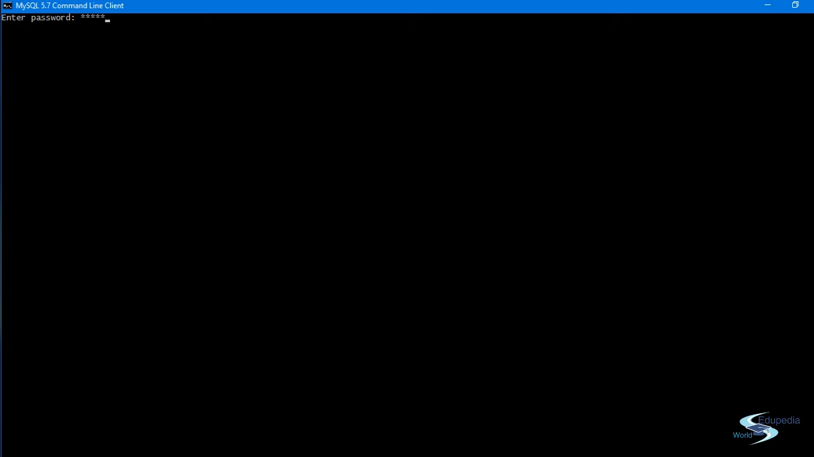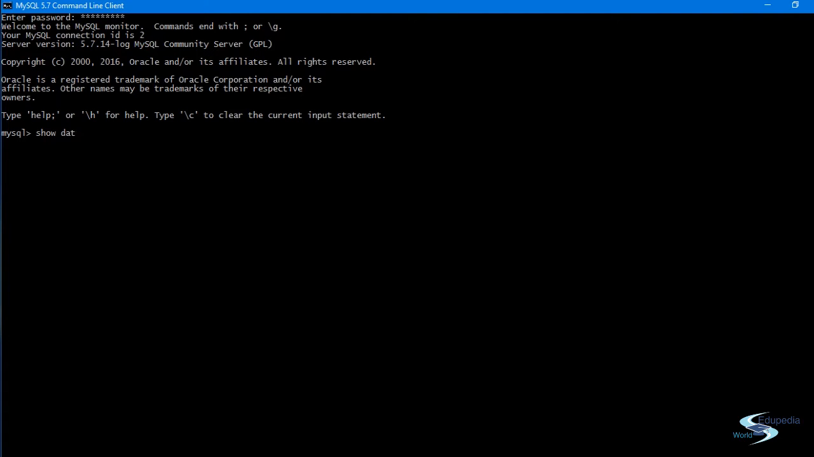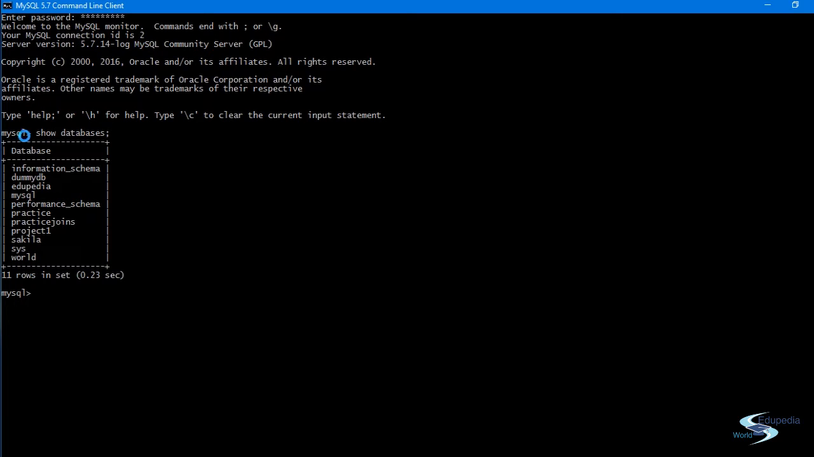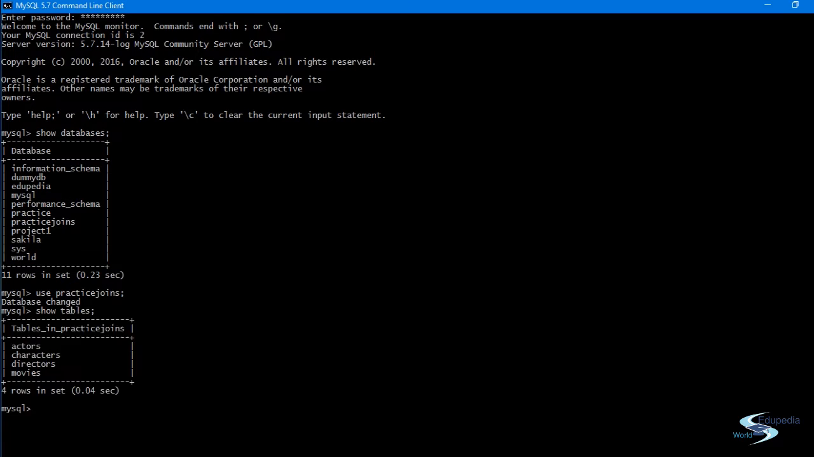So let's start. We are here in the command line client. Let us log in. Show databases. So we have a couple of databases. I have created a new database as practice joins. Let us use practice joins. Show tables. So we have four tables: actors, characters, directors, and movies.